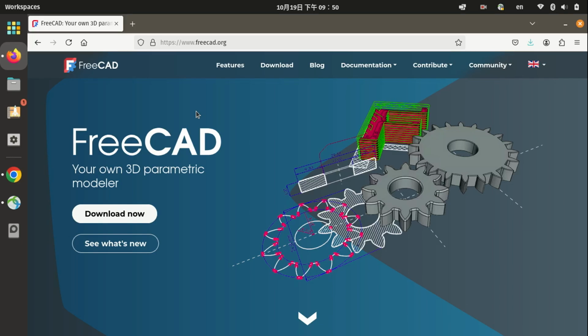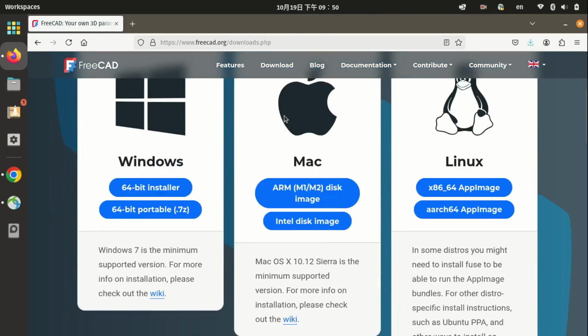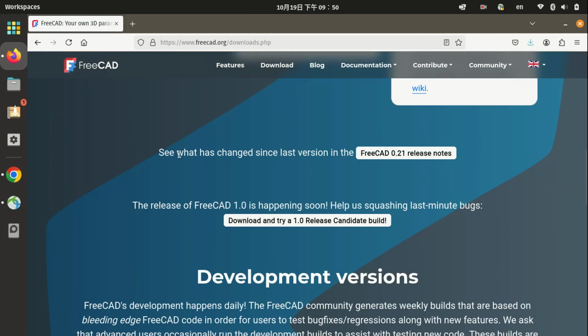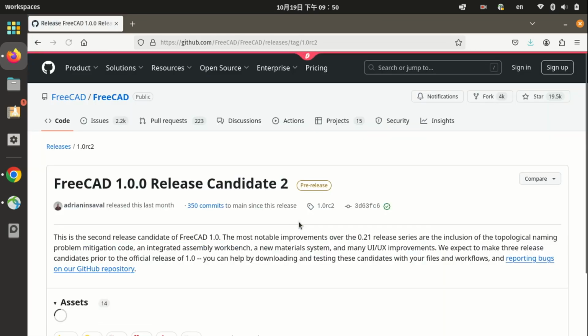You can open the official FreeCAD website by opening your browser and entering the URL www.freecad.org. Click Download to go to the download page. We've chosen to download and install FreeCAD version 1.0, which is about to be officially released and offers significant performance improvements.